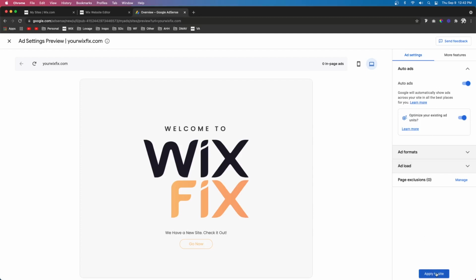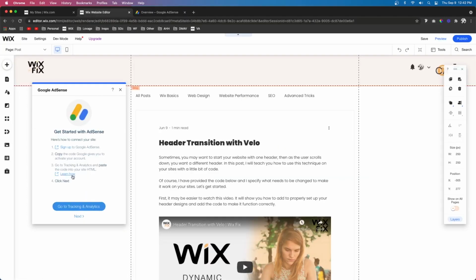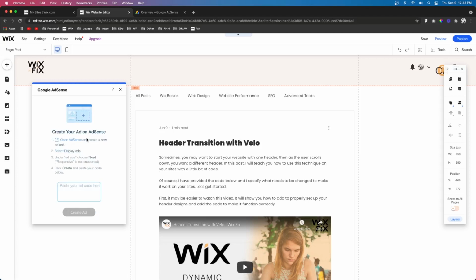And then you can just press apply to site. So that's one method that you can add ads to your website. The second method, now that we added the tracking and analytics, is we can press next. It's gonna say, hey, we're still waiting for Google to activate the AdSense account. It could take a couple weeks, but if we go ahead and press next, now we're gonna see a couple options to add our own display ads.